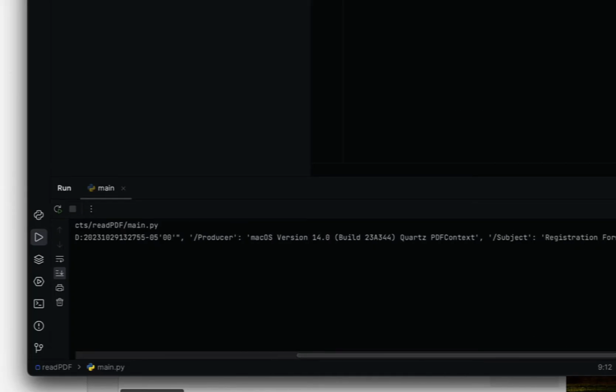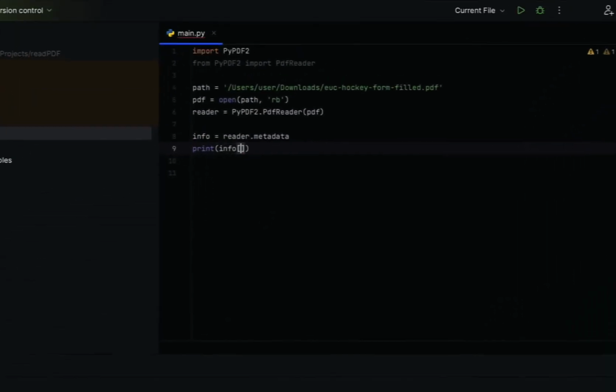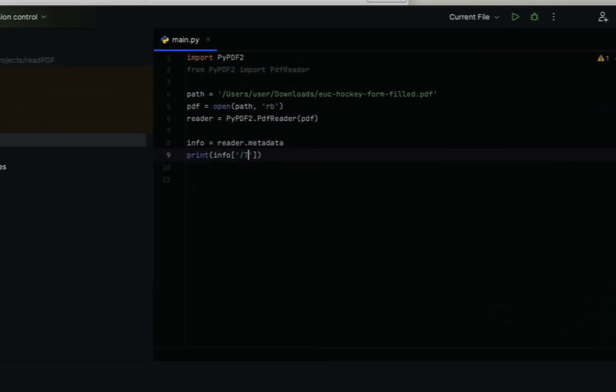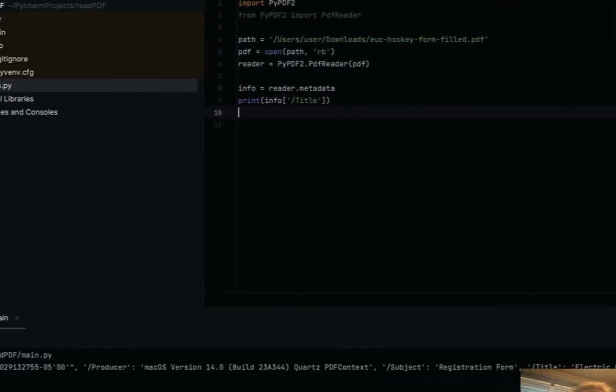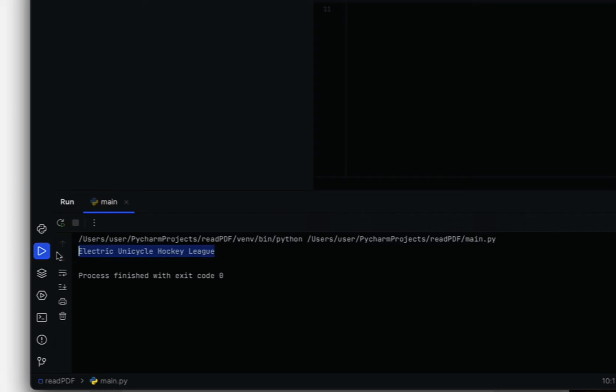So at this point, what I can do, if I want to, is I could do it this way. I could say print info and then title. And now when I run it, this is the title. So this is the fastest way to get the metadata that you need from the PDF. So that's the first thing that we want to do.